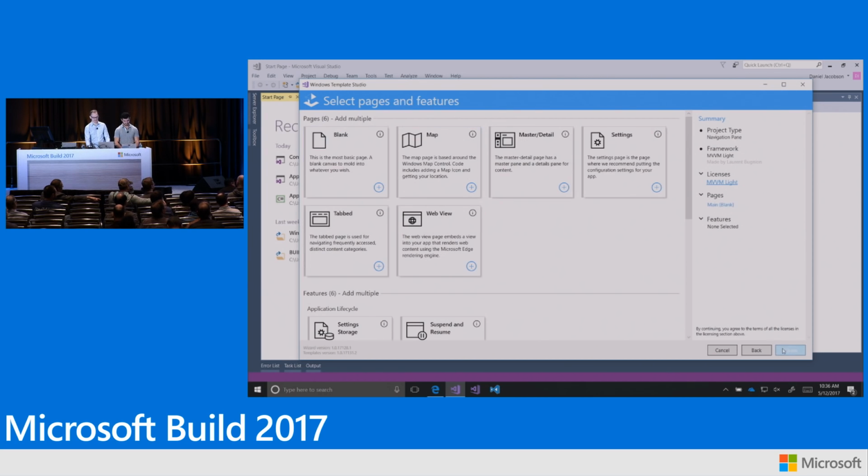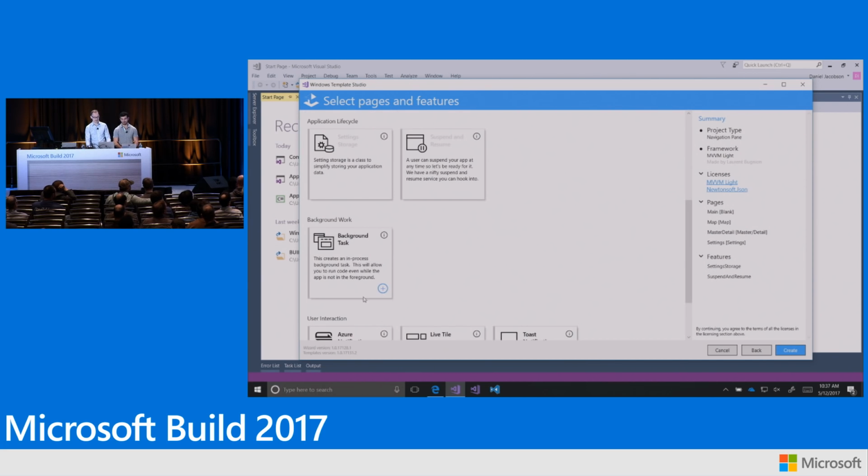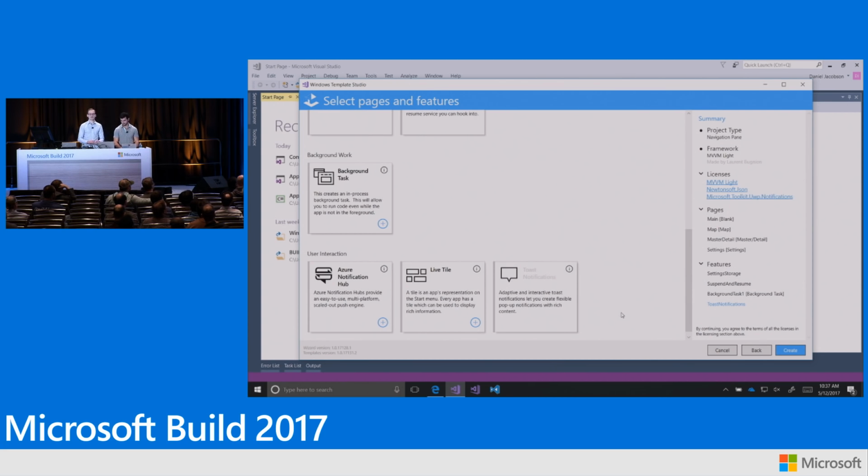Now, I'm going to click Next here, and this is where we really kick it into a higher gear. With a couple quick clicks, we can add in our pages and our features. So I can add in our maps page, a master detail page, and a settings page. And if I wanted to, I can rename all these features right there. Now let's go add in suspend and resume, because every good app should be able to resume itself, the background task, and our toast notification. That quickly, I now have my full-blown application.